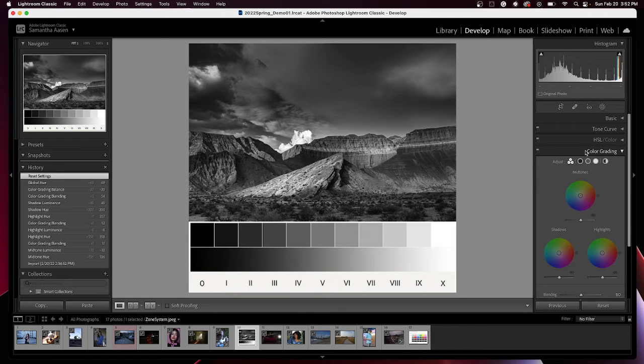So where we had the split toning panel, it is now color grading. So if you're looking for split toning, it's no longer there. We actually have more functions that we can use now. So I have this Ansel Adams piece with the zone system that he helped create, and we're going to talk about how we can use different parts of color grading.